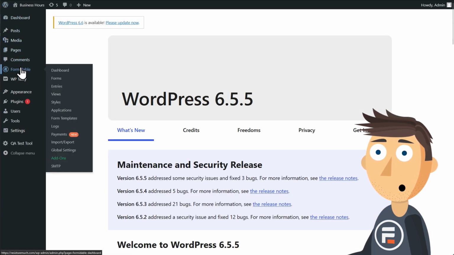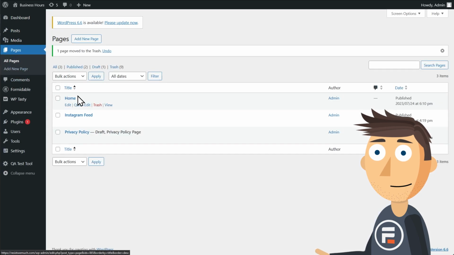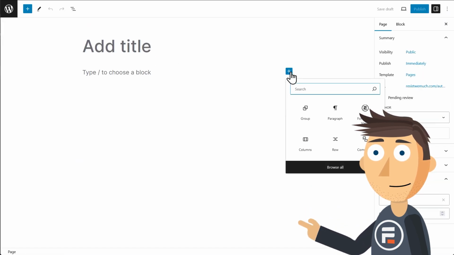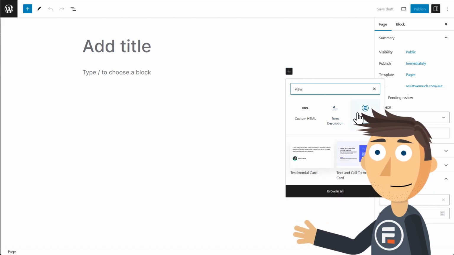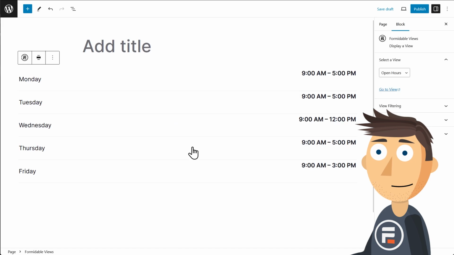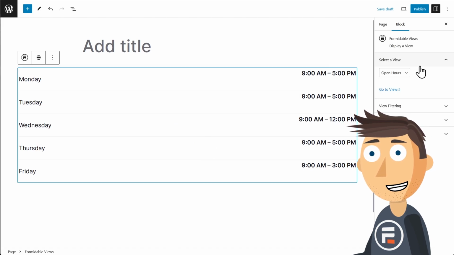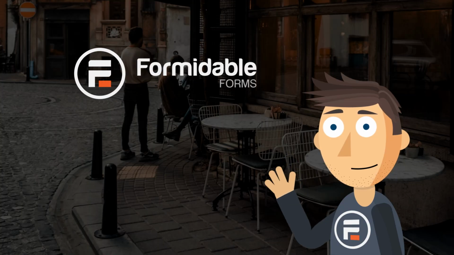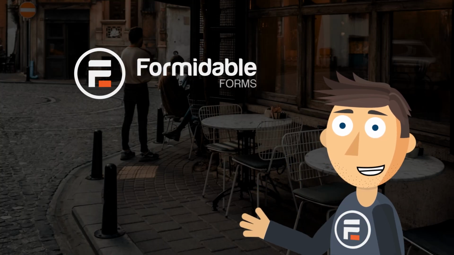Then all you need to do is add that view to a page. This is a blank page, but you can put it on any WordPress page. Just choose Formidable View, and then choose your view. And if you want to try the other one, it's just one drop-down away. And that's how you can add your business hours to your site.